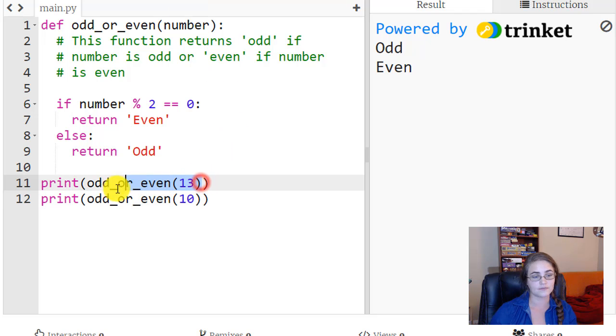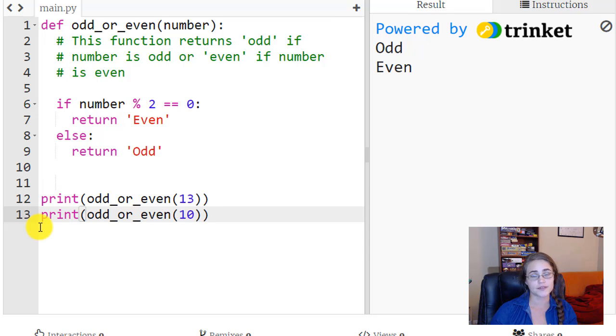So in this case, inside the print statement, this evaluates to the string odd, but it doesn't display anything because we removed those print statements until we print the output. Similarly, this returns even, but it doesn't display anything until we use the print statement on it because we removed the print statement from inside the function. So you can have functions that both return values, like this one does, and don't return values, like the previous one did.